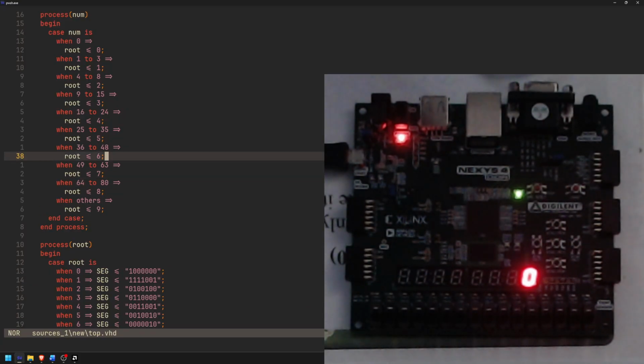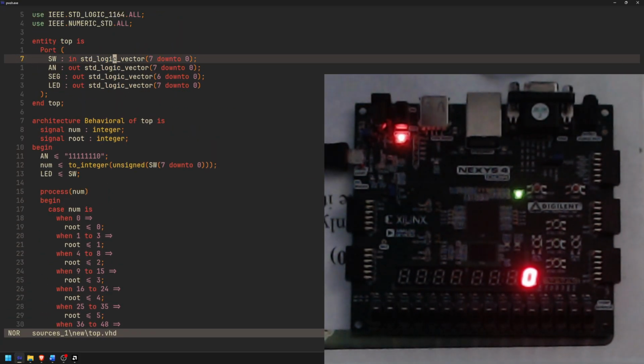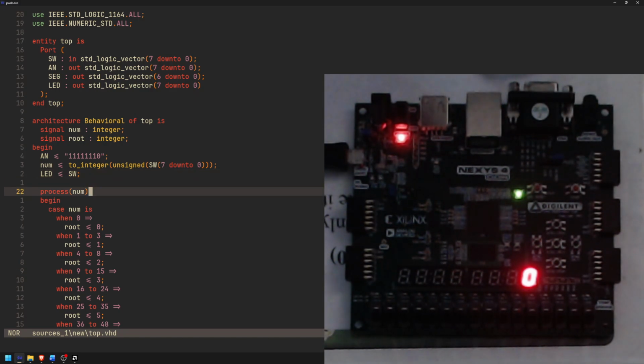So all we need is our switches as an input and our anodes, segment display, and LEDs as outputs. We need 2 signals, one to hold the input number and then another to hold the output as a root. Then we just set our anode on, which is number 1. We convert our switches to the unsigned integer. We turn on our LEDs alongside the switches so that it's easier to tell what we've activated. This is just for ease of use. Then we begin our actual lookup process using a switch case statement on the num.